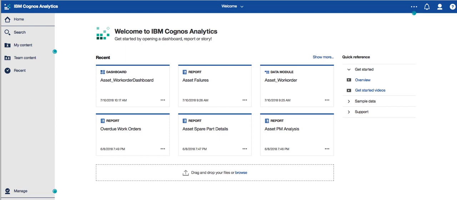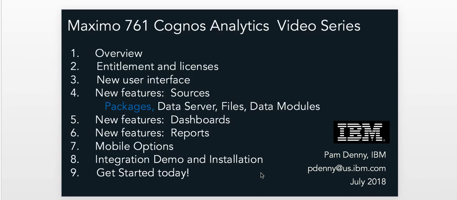So with that, I want to come back over here to our slide deck, and in the next demonstration, what we're going to start to get into is our new features with data sources, and I'm going to start with packages, and then we'll move into data server, files, and data modules. So thank you very much for your time.